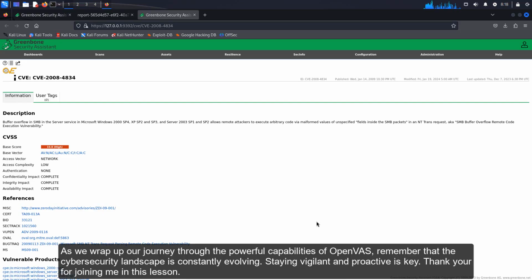As we wrap up our journey through the powerful capabilities of OpenVAS, remember that the cybersecurity landscape is constantly evolving. Staying vigilant and proactive is key.